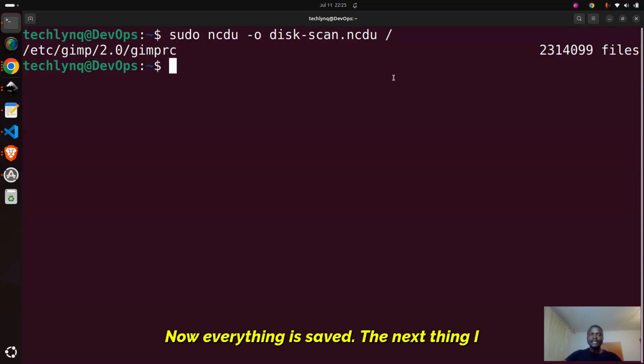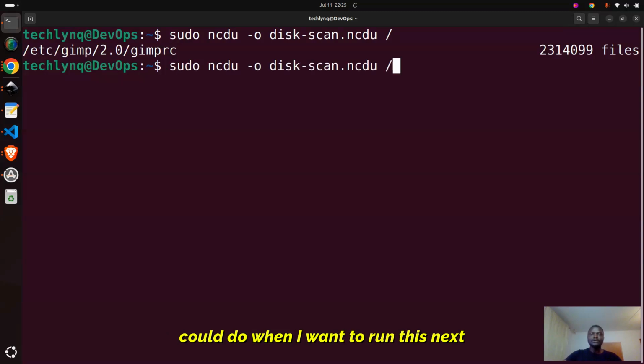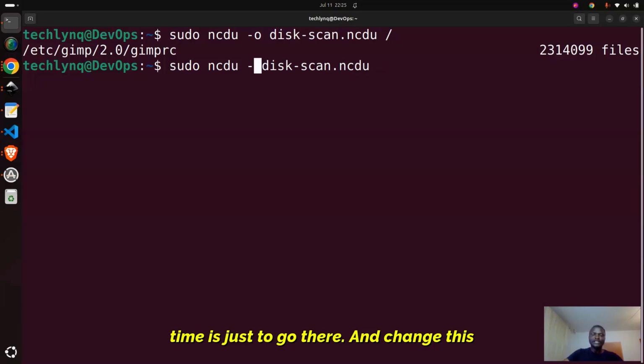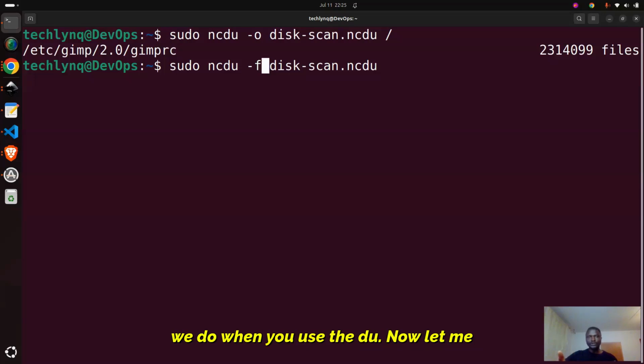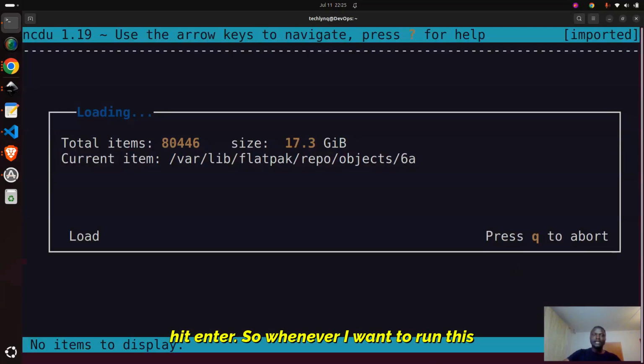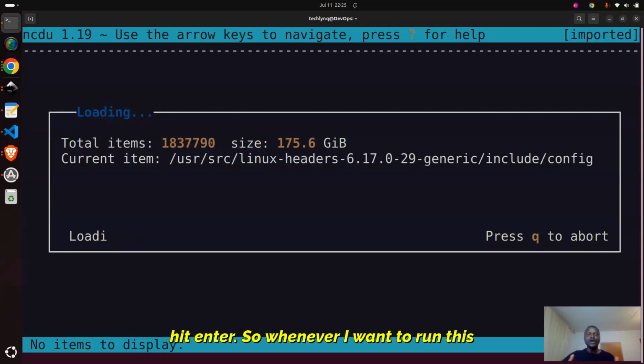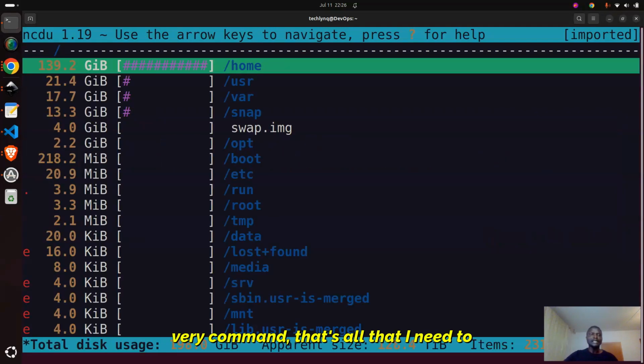Now everything is saved. The next thing I could do when I want to run this next time is just to go there and change this to letter F. So what happens is that you don't need to retype everything again as we do when you use the DU. Now let me hit enter. So whenever I want to run this very command, that's all that I need to do. I just go there and run the same command.